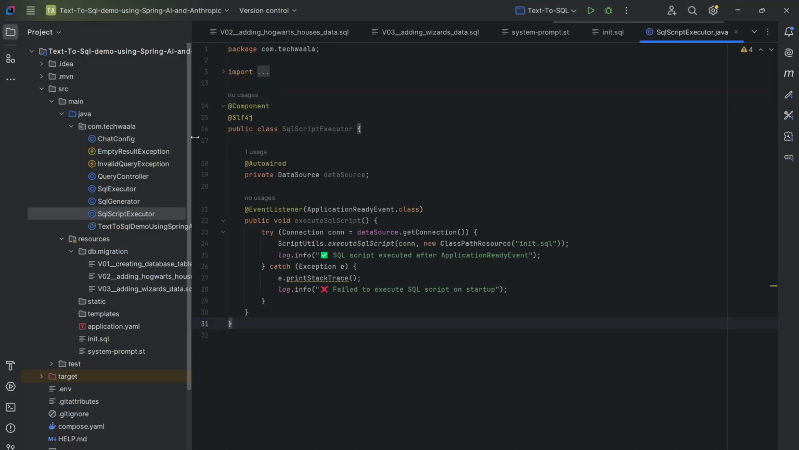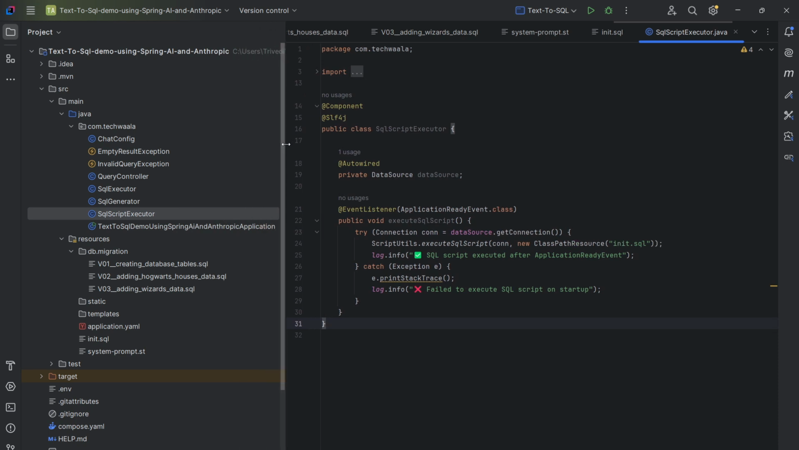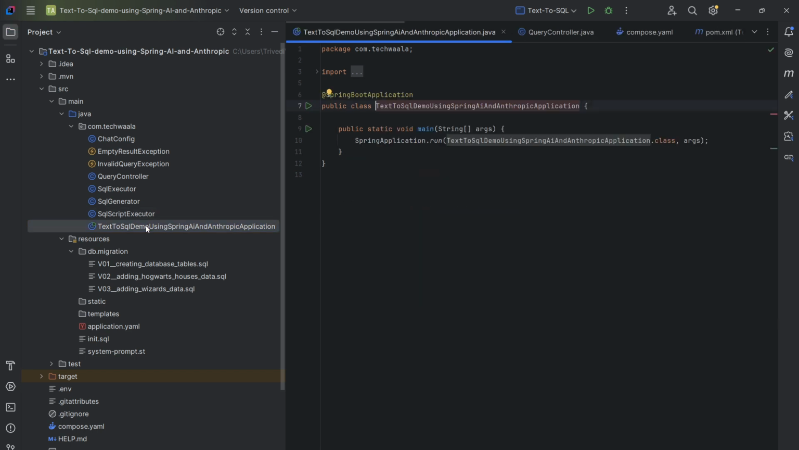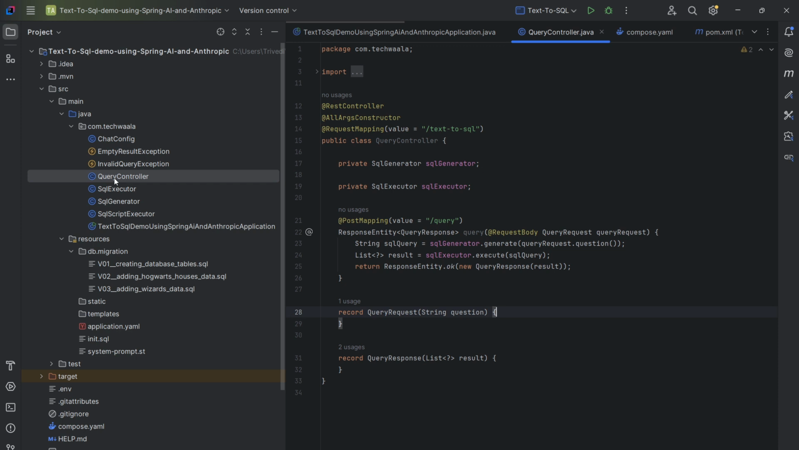I already created this small application. I'm just giving you an idea of how I created it, and then I will explain this. This is the main class in Spring Boot, and this is a controller. First, I pass a text, and then that text will be converted into a SQL query.